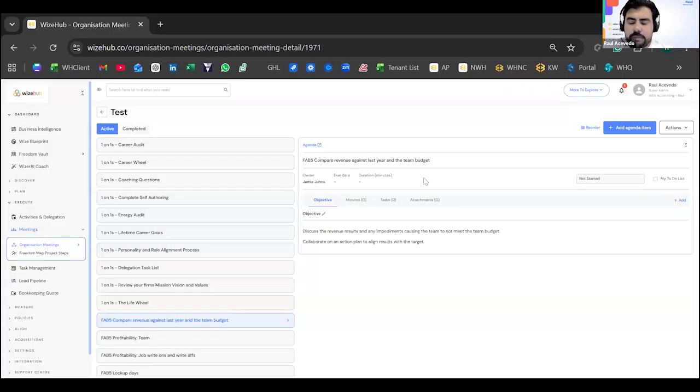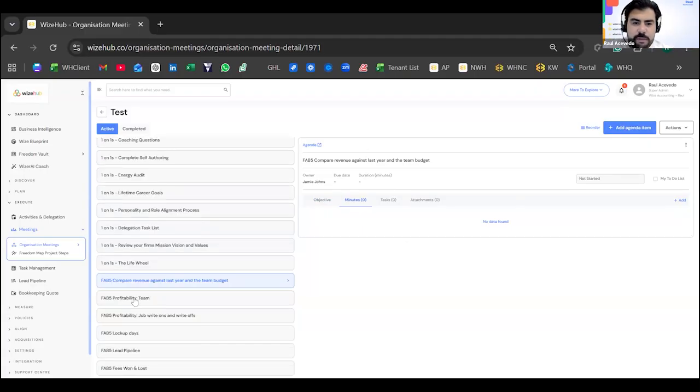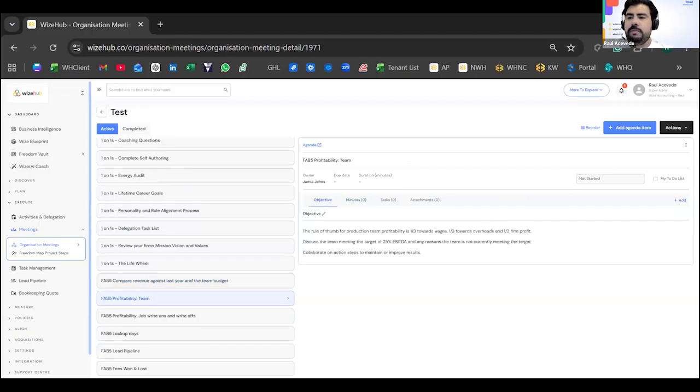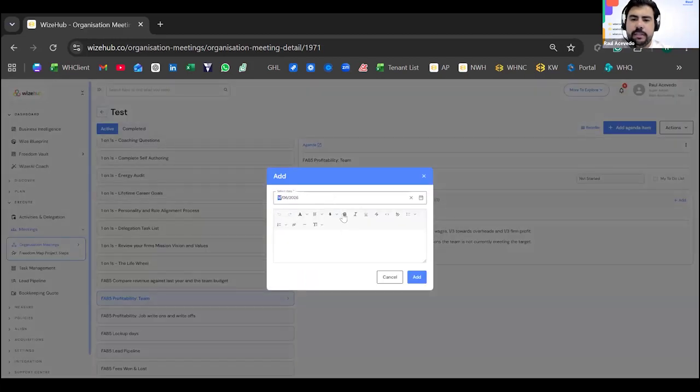The objective is going to be the description of what we are looking to get in this agenda and how we are going to achieve it. And the minutes are where we are going to start creating. One example can be profitability in the team. So we're going to add a minute because I'm going to simulate that we are going to present this on Friday.